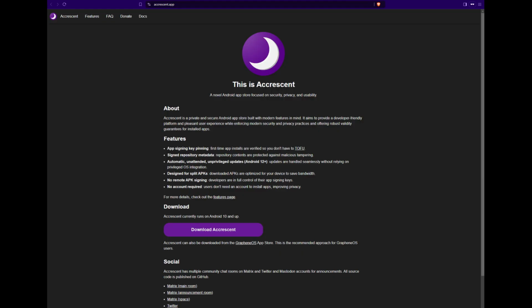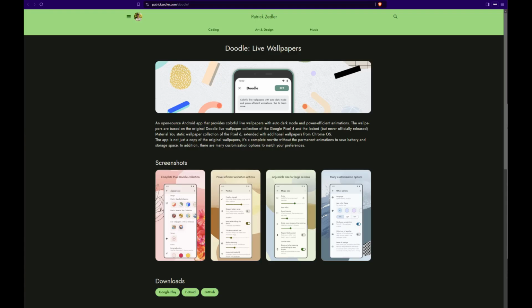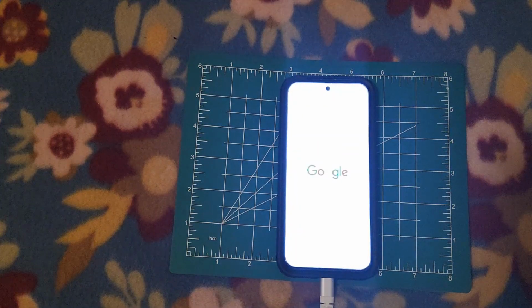If you're interested in more downloads of applications on your phone, there are things you can do on GrapheneOS, such as Crescent, which is a private and secure Android app store, built with modern features in mind. It aims to provide a developer-friendly platform and pleasant user experience while enforcing modern security and privacy practices. With that, I was able to download that app onto the phone.